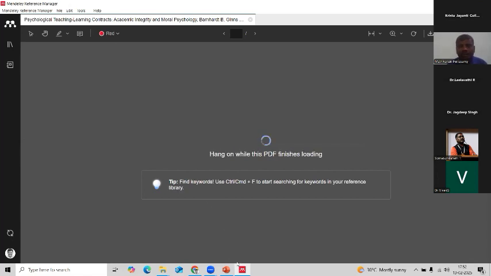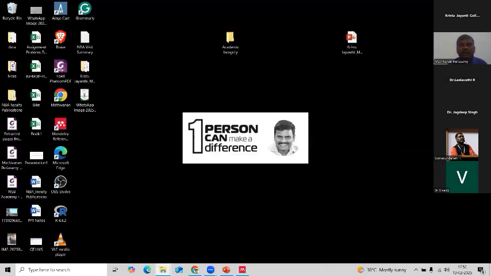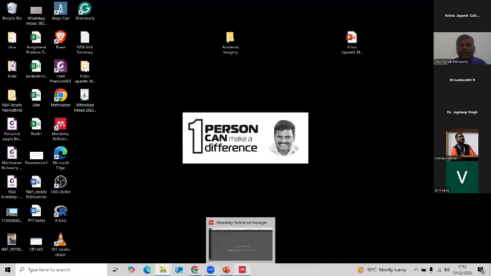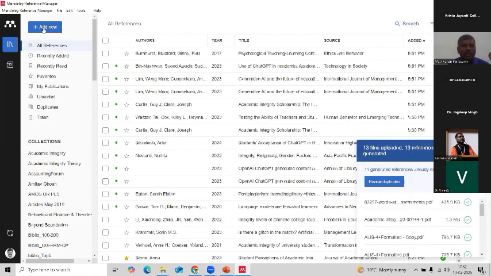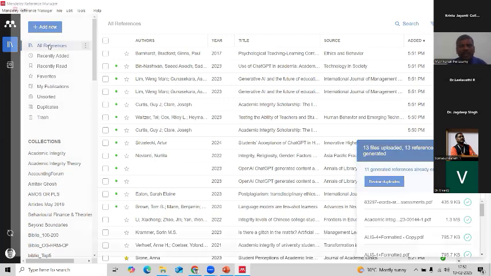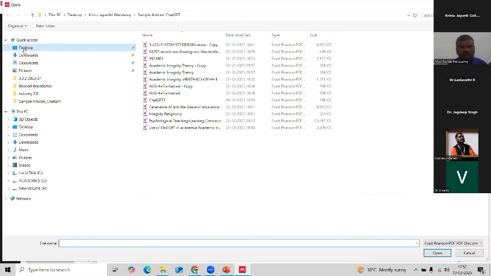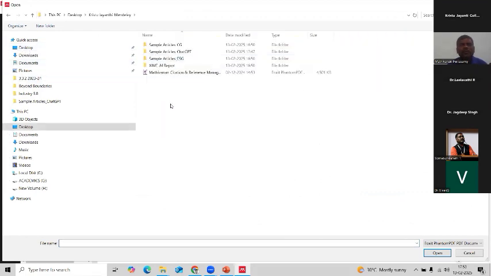I'll once again demonstrate. I have my PDF files on the desktop. I want to bring them into my library. How to do that? Go to the software, close this. At the top leftmost corner, there is one option called add new. Click that. Import files from computer. Click that. My files are on the desktop. The folder name is Kristu Jayanti Mendeley and the subfolder name is sample articles ChatGPT.